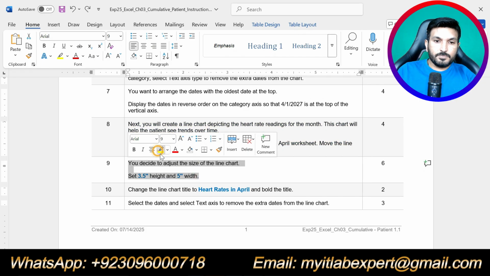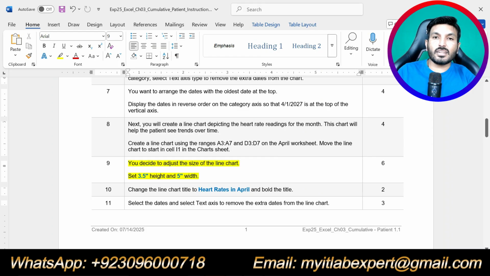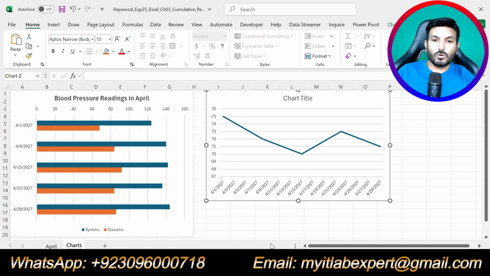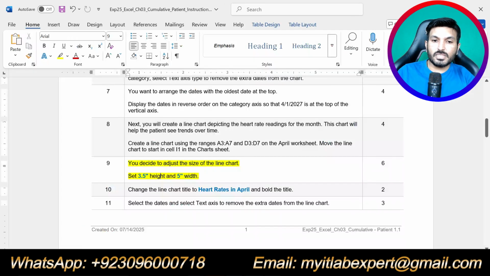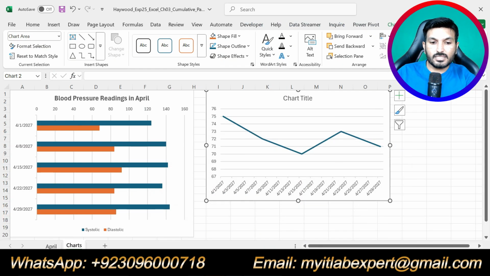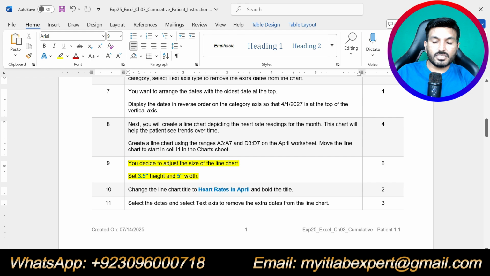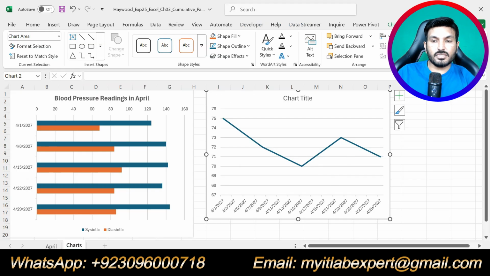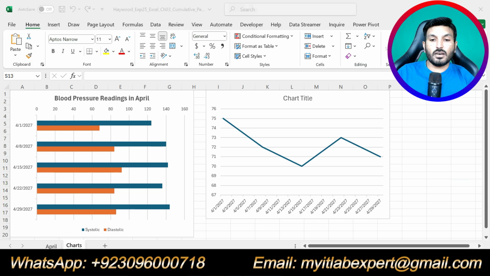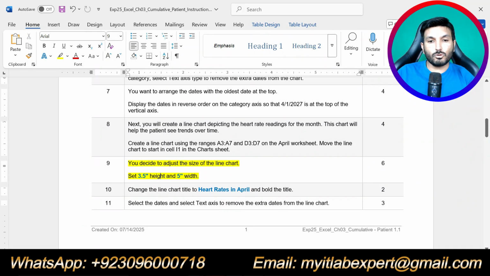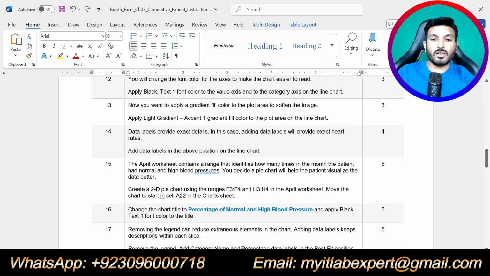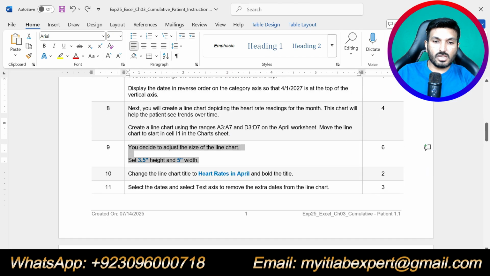Now step number 9, you decide to adjust the size of the line chart. Set 3.5 height and 5 inch width. So now click the line chart, go to Format and height should be 3.5. So enter 3.5, press enter. You can see that the height has been changed. Now width is 5 inches, so it is already selected as 5 inches. So that is all about step number 9, where we were supposed to change the width and height of the chart. Okay, now let's do step number 10.